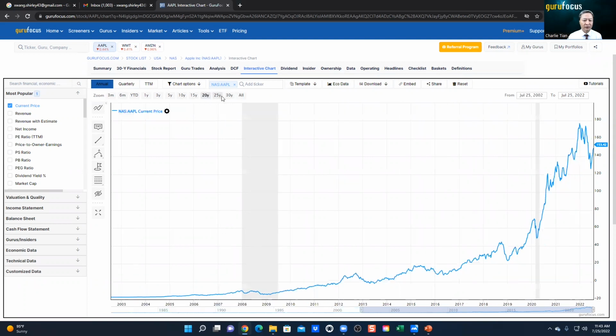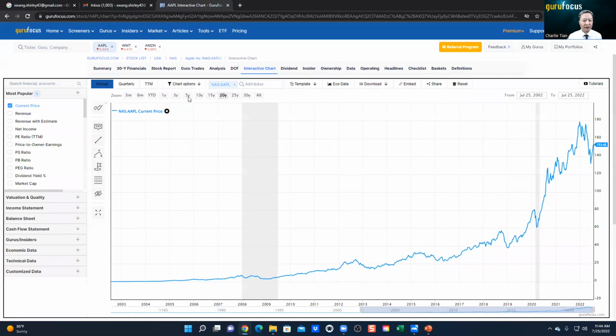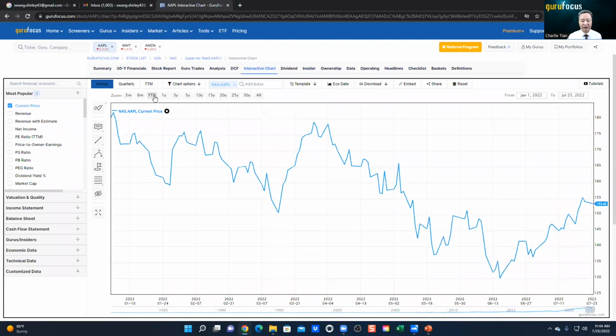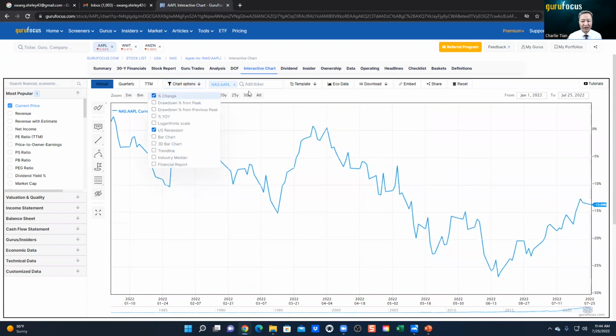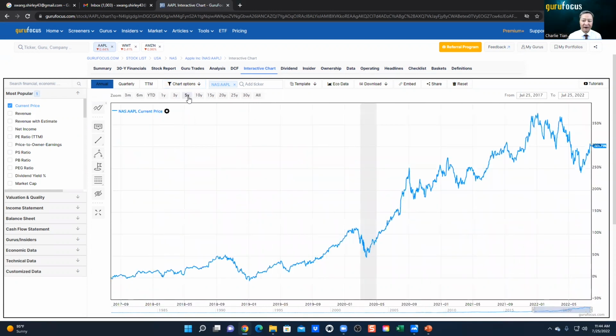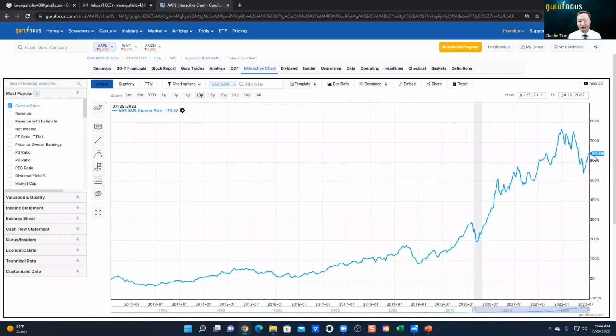If I just want to look at the last 20 years, I click on here. I want to look at the year-to-date performance, so I click here, and you can look at the chart options here. I want to look at percentage change instead of the real number. So year-to-date, Apple stock is down about 13.6%, but if you look at the last 5 years, Apple is up close to 300%. If you look at the last 10 years, of course, it went up more than 640%.